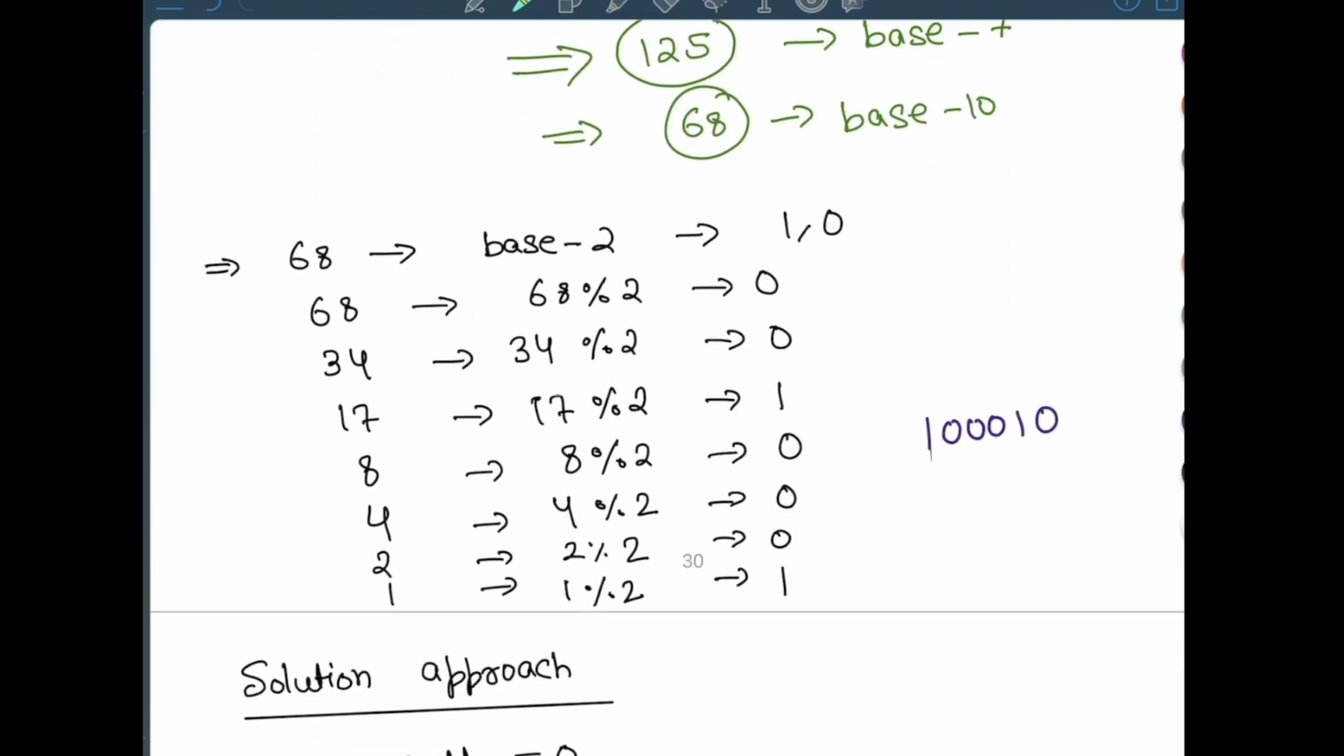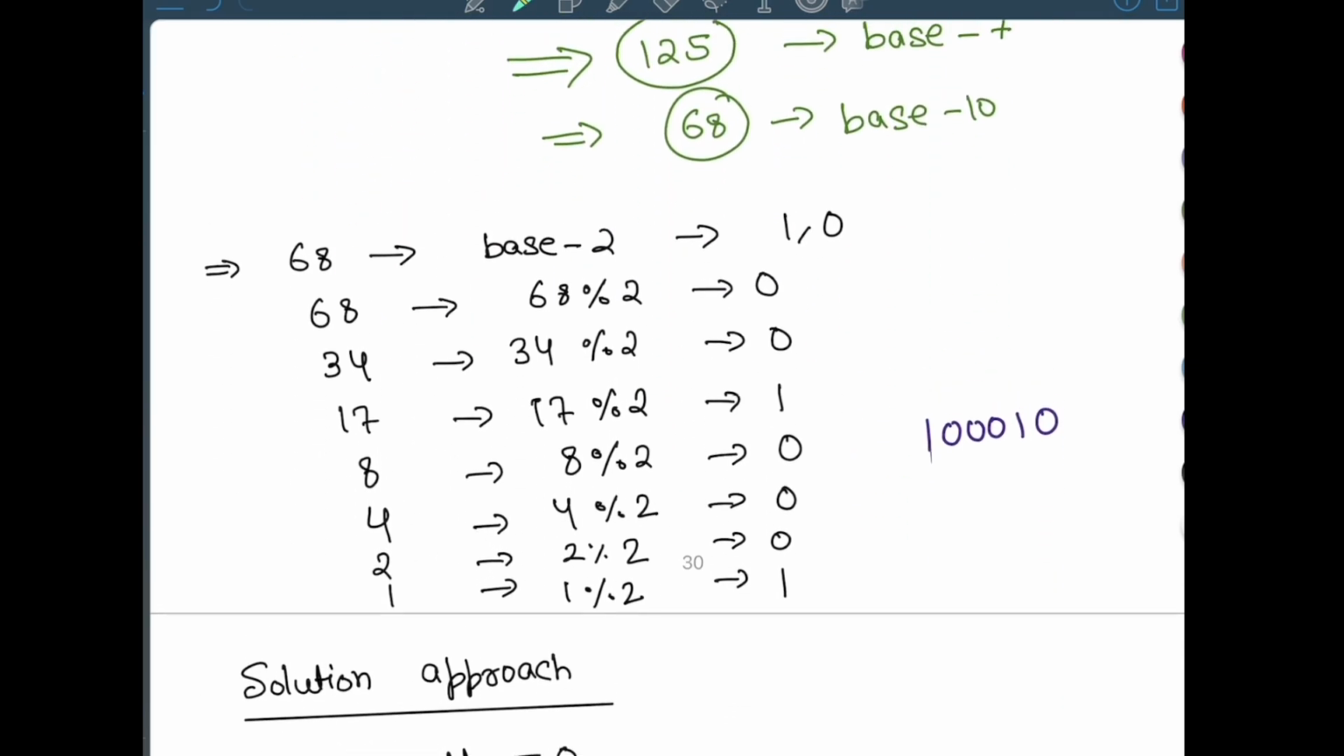Let us take one more example, and this is what we are going to do a little bit quickly. Let us try to convert our number 68 to a base 2 number, or I can say a binary number. It is made up of 1 and 0. In this case, you can say, okay, I'll just first take the mod of 68, which is 0, then divide 68 by 2.